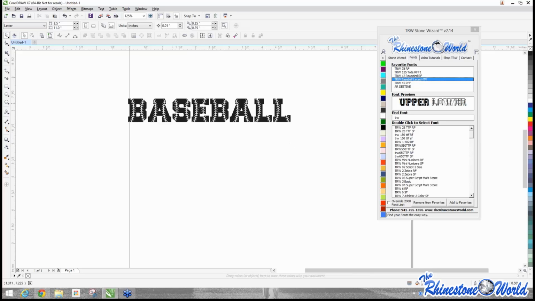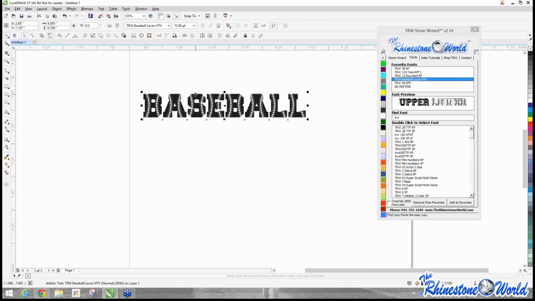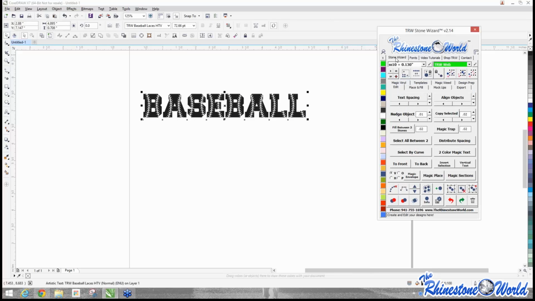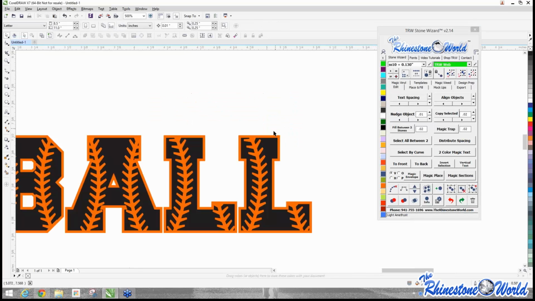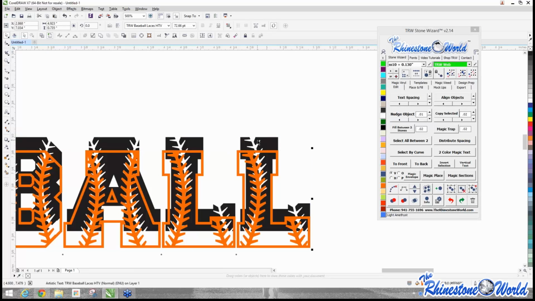Okay, so to add the second color, again, we made it very easy for you guys. Go to your Stone Wizard tab. I'm going to go to my Edit tab right here, and then I'm just going to simply hit Two Color Magic Text, which adds the second color for me. Okay, so there's my second color. If I drag it off, one great thing you'll see about this particular font here, the way we created it already comes with a trapping method.